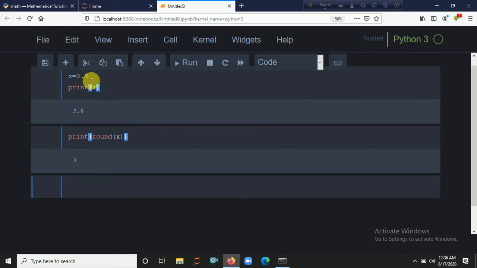It is possible because this number 2.9 is above 2.5, I mean the half. So if I put 2.5 here, you can see the answer will be 2. Why 2? Because it is less than 2.6. So if I put 2.6 here, you can see the answer will be 3. So this round function actually measures the half portion of the floating point number.